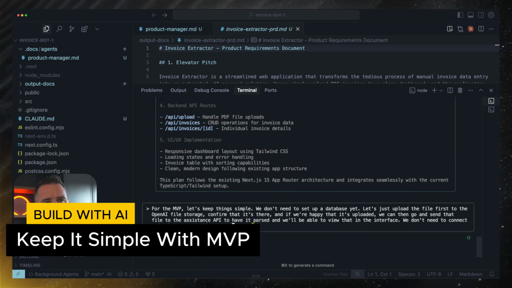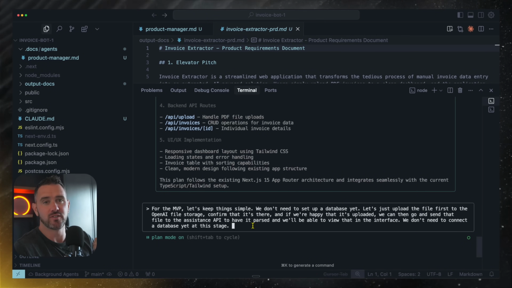So I'm just saying here for the MVP, let's keep things simple. So this is something important as you're developing with AI. Instead of building out the whole app with one shot, we're going to break it down into smaller sections, into an MVP. We want to see if we can just get the main functionality working so that we can just test it out with a couple of users. And we don't necessarily need to have a database attached at this point.